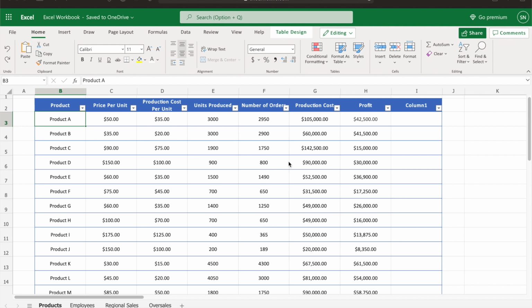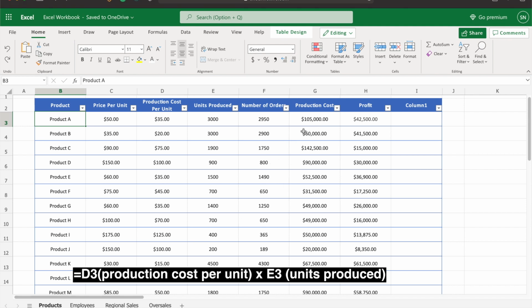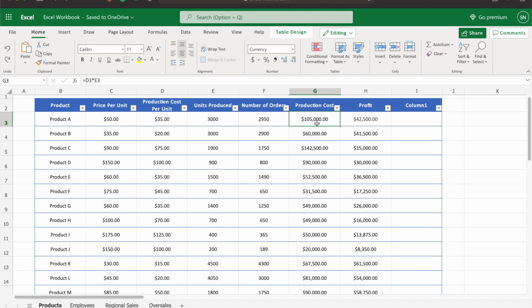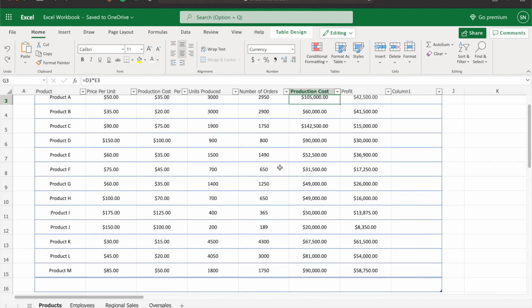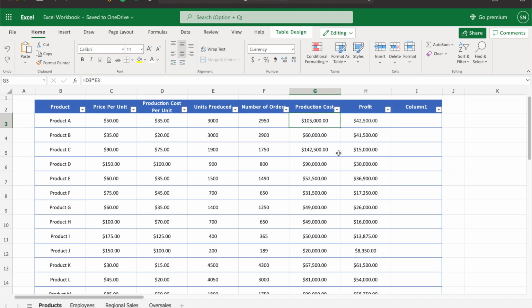that through formulas. So if we want to look at our production cost here, which is how much it costs per unit and how many units we have produced, I use this formula, D3 times E3, which is these two cells multiplied together, and which comes out to be $105,000. And then by clicking and dragging this formula into each of these cells, it will do the same calculation over and over again for us. So we don't have to do any of that.